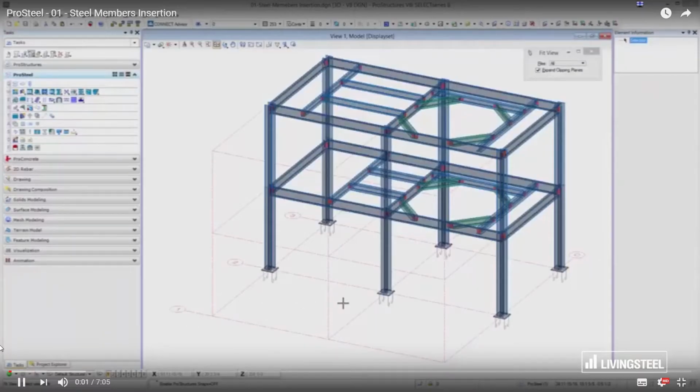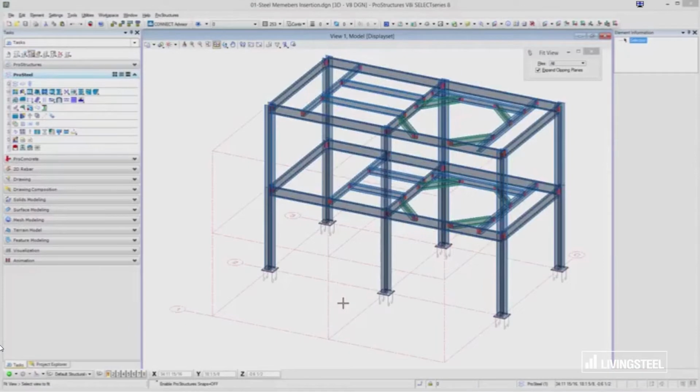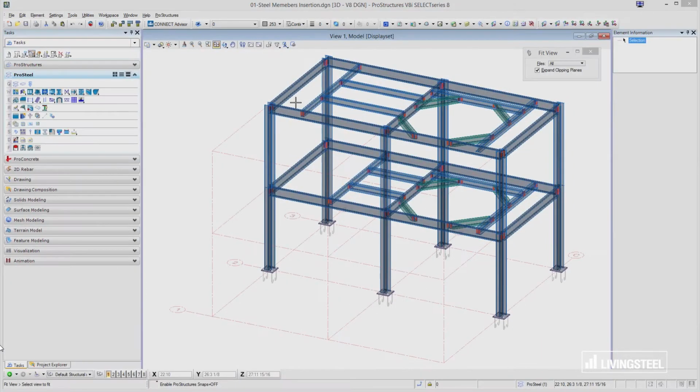In this video we are going to look at how to place steel elements into a ProStructures drawing. We are starting with an already started structure where we're just going to do the front bay, which is going to be 1 story high.